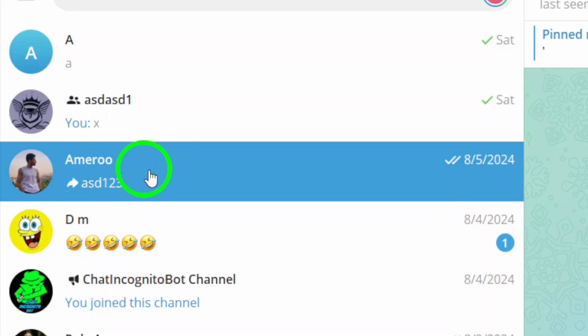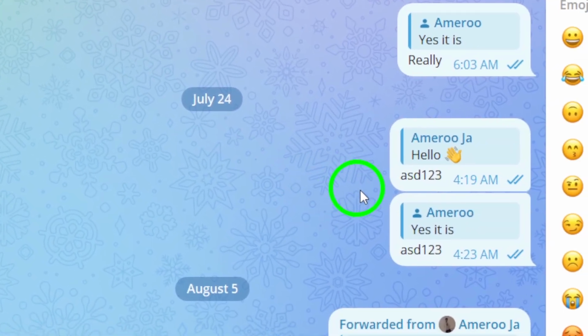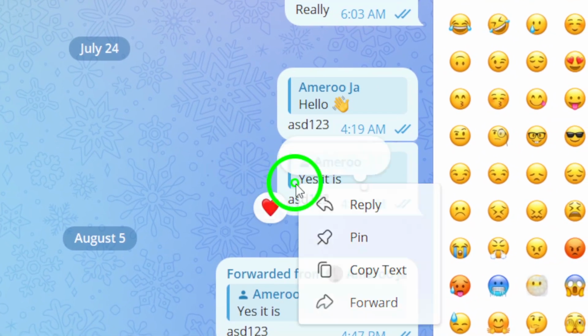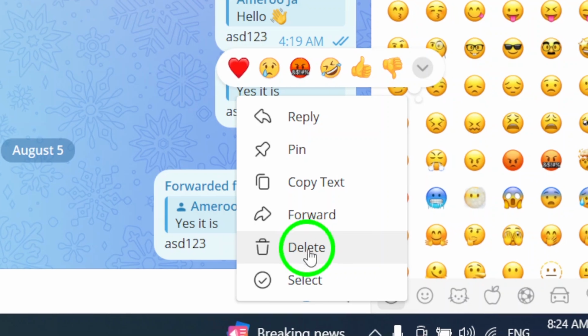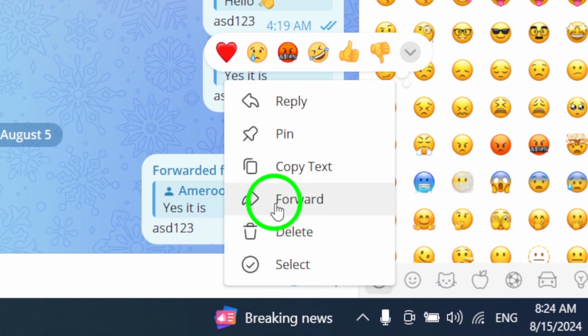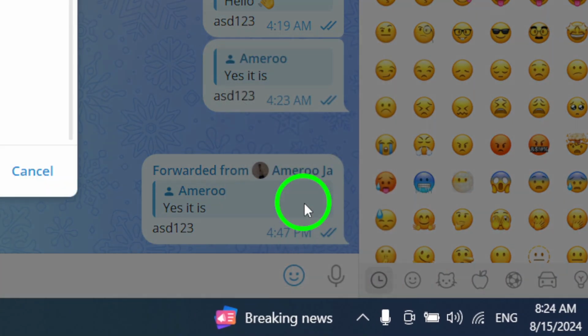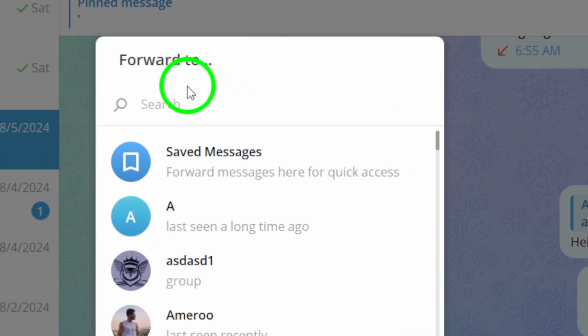Here comes the crucial part. Right-click on the message you wish to forward. A context menu will pop up, presenting you with several options. From that menu, go ahead and click on Forward. This will prepare your selected message for sharing.